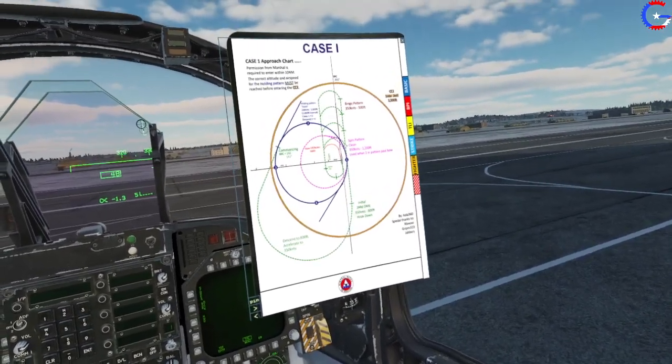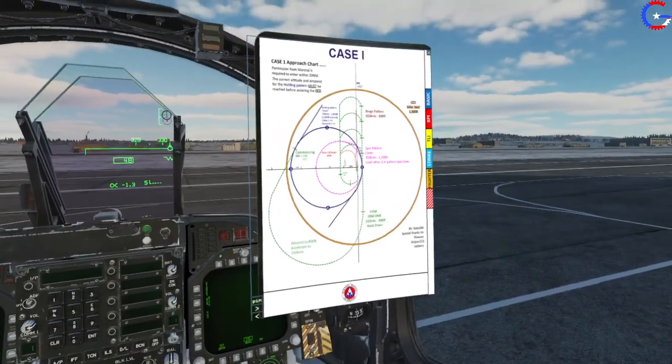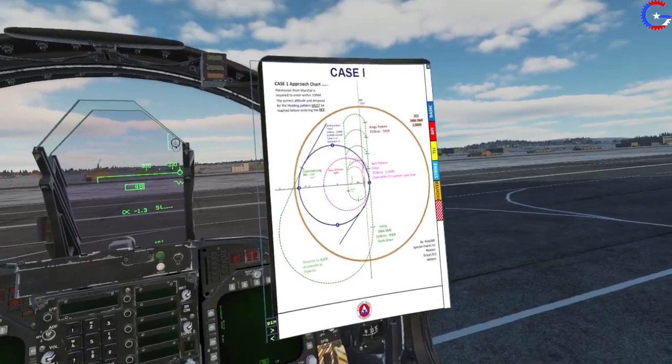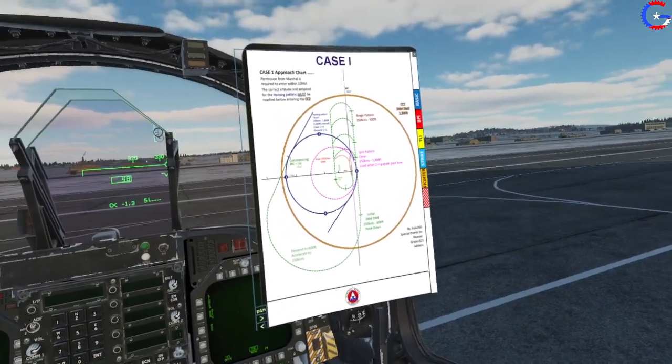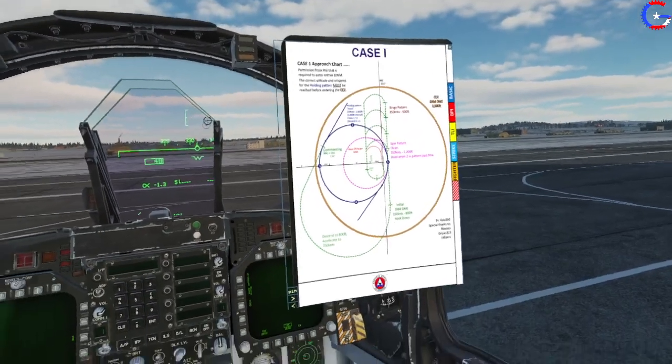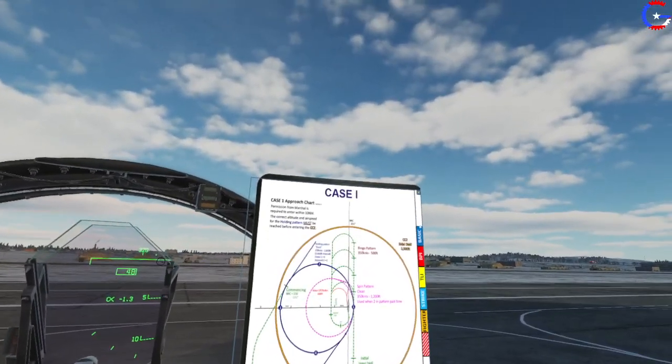So if you're at 350, you're gonna do 3.5, and as the speed goes down, you're gonna ease up on the stick, and you're gonna match your G's to your speed as best you can.